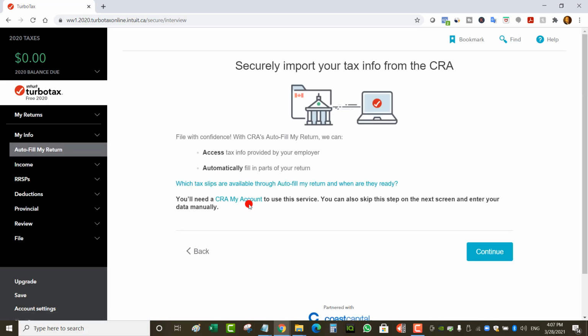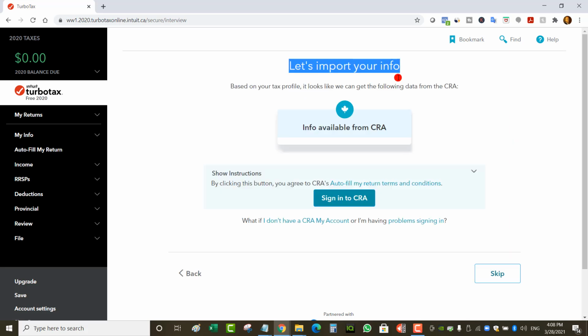Now, if you already have a CRA account, which I just showed, most of your slips will be available on your CRA account, and you can actually just link it to the tax software, and it automatically downloads that information for you, so you don't have to input it manually yourself. So simply log in if that's the case, put in your username and password, it links you to the website, and then simply download and extract the information. But I'm not going to use it in this tutorial. I'm just going to input the data myself. So there you go. Let's import your info. I'm skipping it because I'm going to enter the data myself.